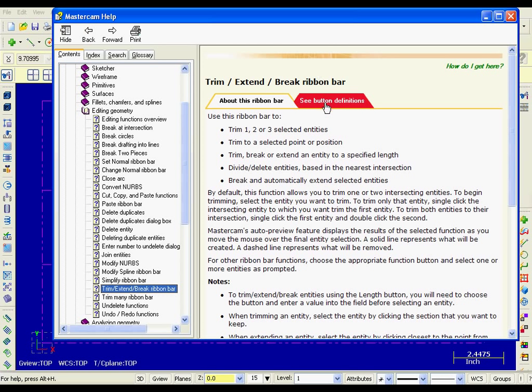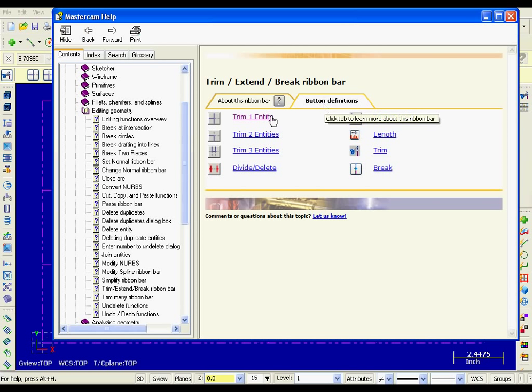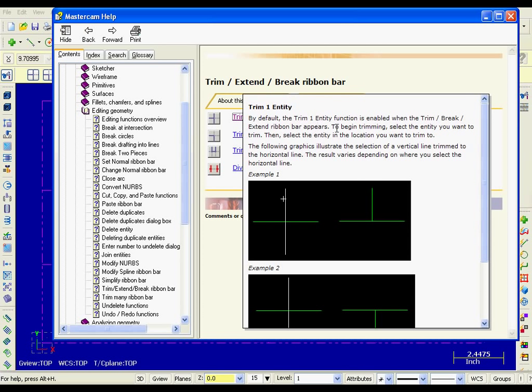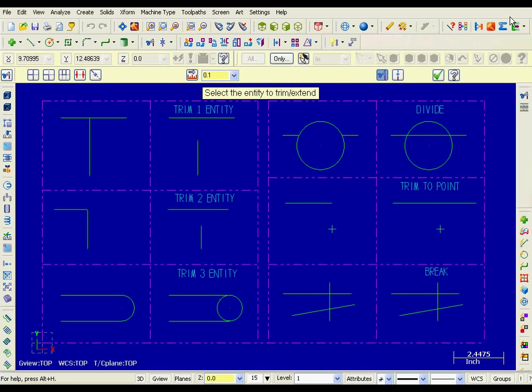Next up, I'm going to click on Button Definitions and then click on Trim 1 Entity. So don't forget, help is just a few clicks away. I'm going to close up help. Now the key to using trim is to pick the entity on the side of the trimming curve you wish to keep. So let's get trimming.